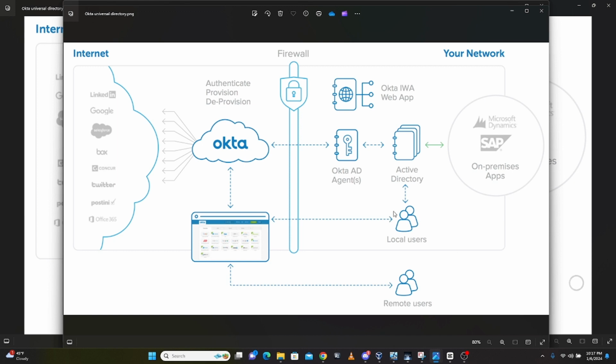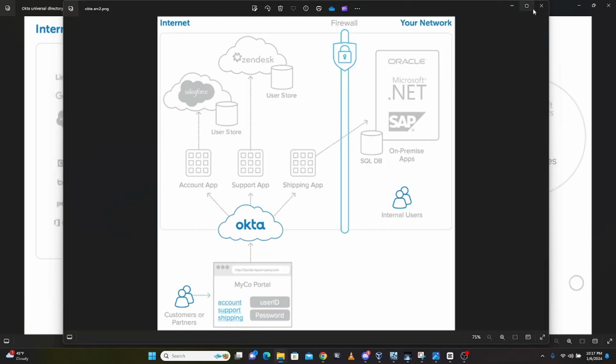If this is how your company is set up, then this will be the architecture. But if your company is a fully cloud-based company, then you will not need the Okta AD agent or the Active Directory. You will need the Azure AD cloud here, so that it will be for everybody in the organization, right? So that is the architecture.